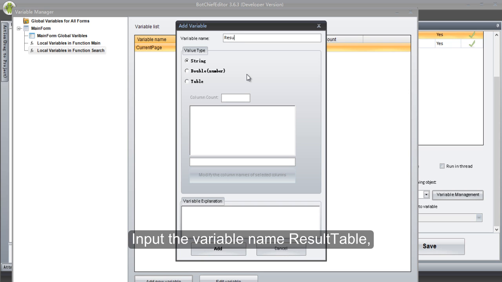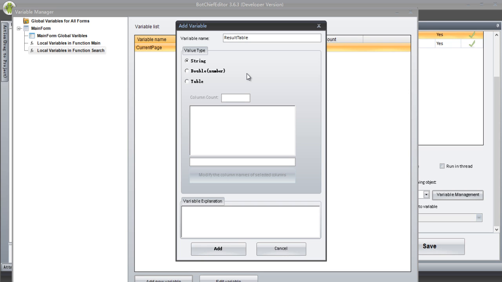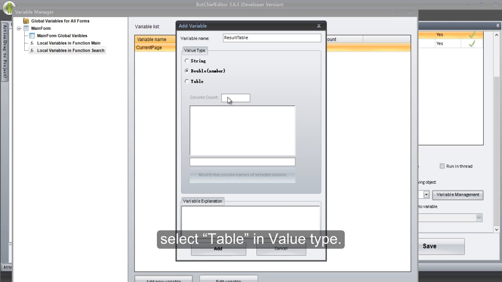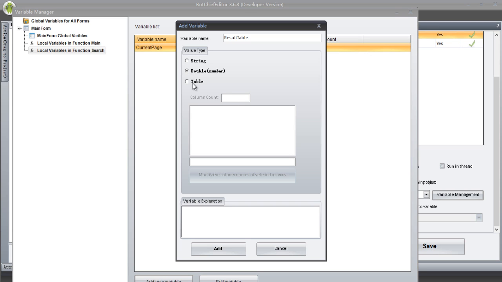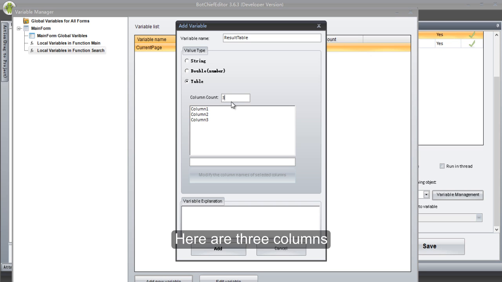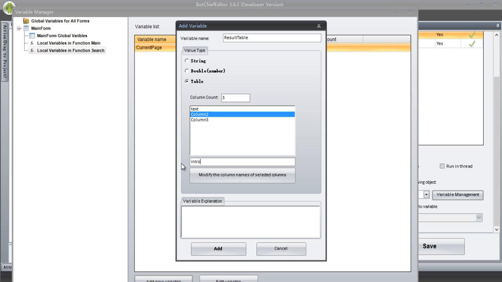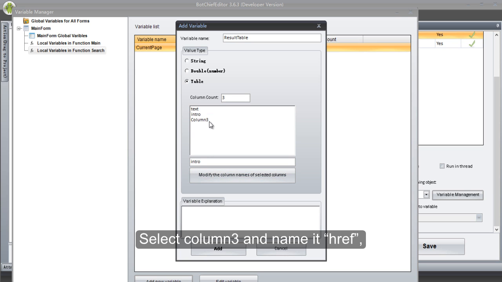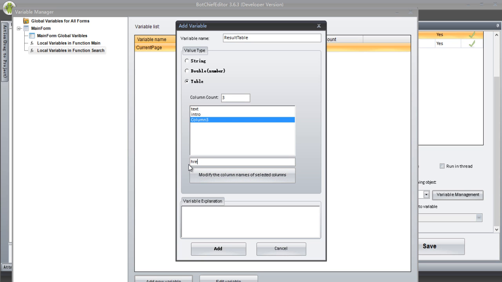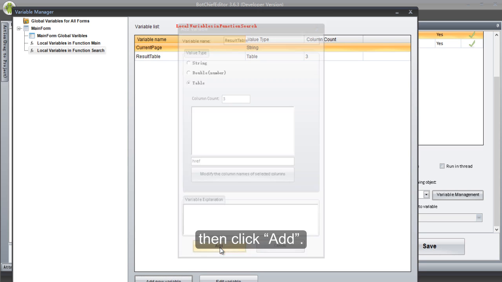Input the variable name result table. Select Table in Value Type. Here are three columns. Select Column 1, and name it Text. Select Column 2 and name it Intro. Select Column 3 and name it Ref. Then click Add.